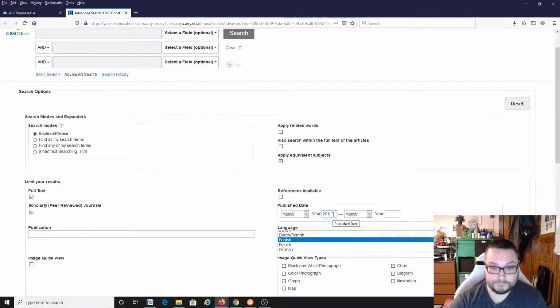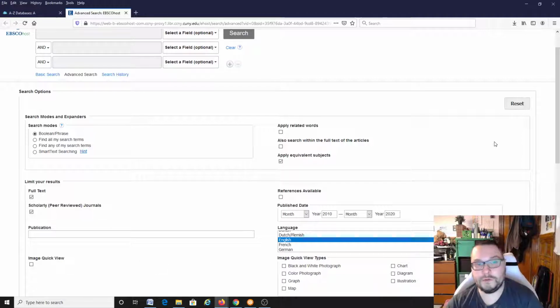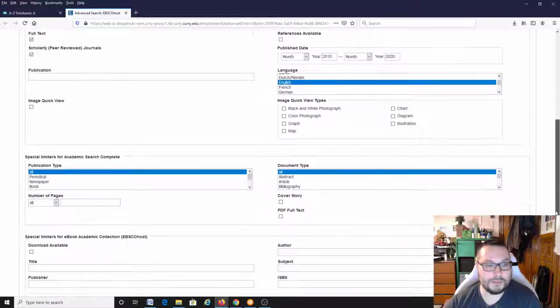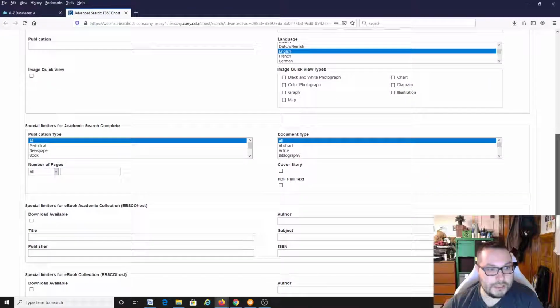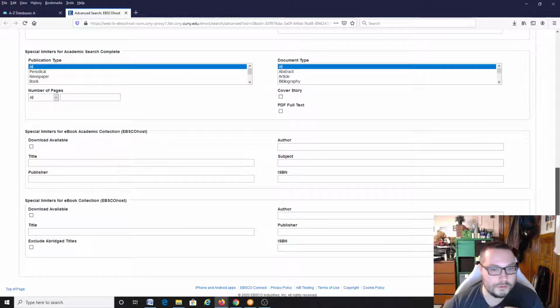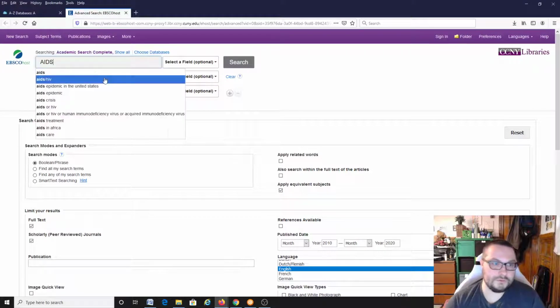So I'm going to do that last 10 years trip. I'm going to double click English to make sure I'm only looking for entries I can read because I'm a monolingual fool. And yeah, I am not going to make any additional limiters before I begin my search. So for this particular search, let's do.